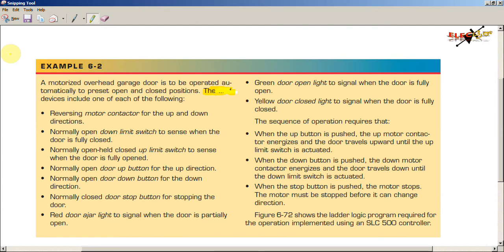We need to operate the door automatically, to preset open and close positions. So here the door has an open and close position. For that we need to operate the door automatically. Here there are different field devices that include the following. Reversing motor contactors: the motor contactor is used to operate the motor in forward and reverse direction, so as to move the door in up and down directions.